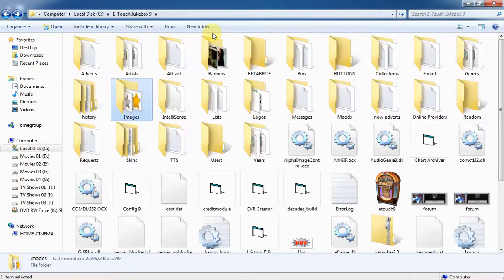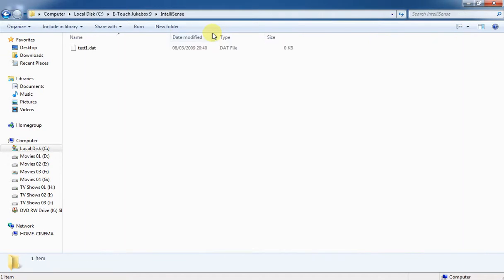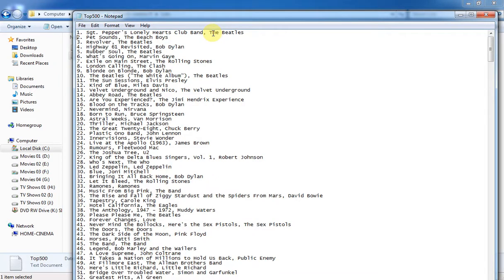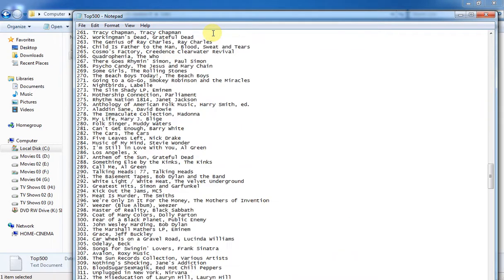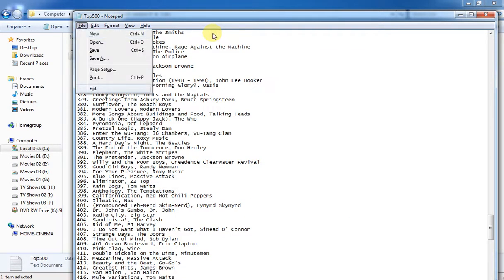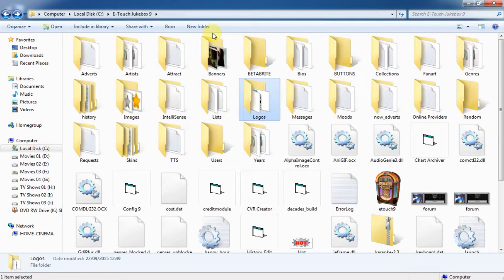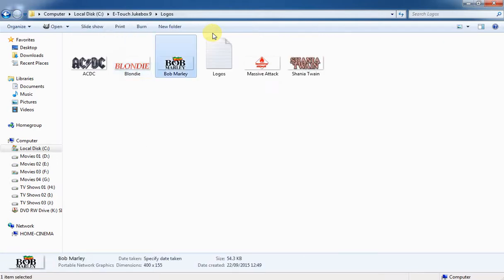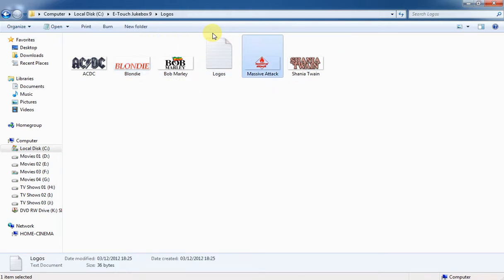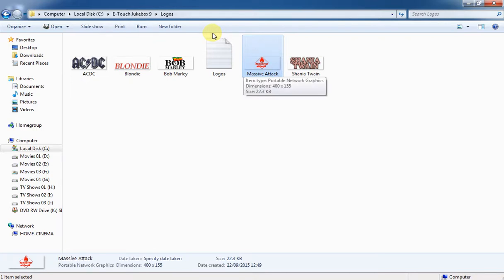Lists, again you can have lists, but you need images to go with that, so that will be more as you get down the line. Logos, as I've explained before, this grabs from the audio database, so specific skins will have the fan art in place, and then it will show on the specific artist.